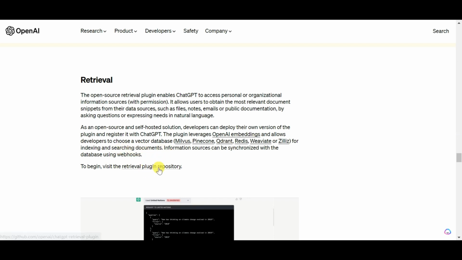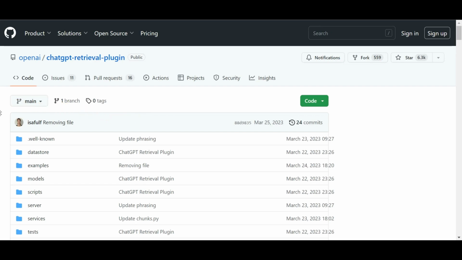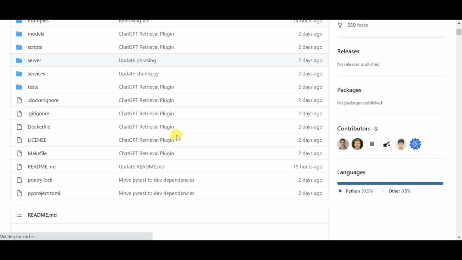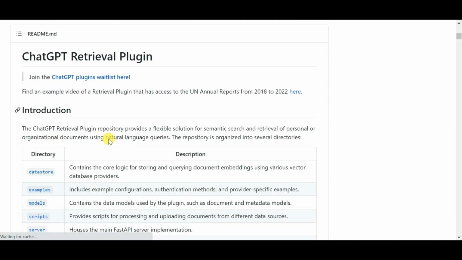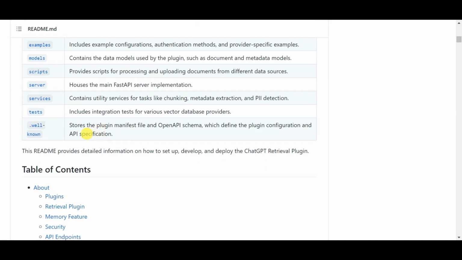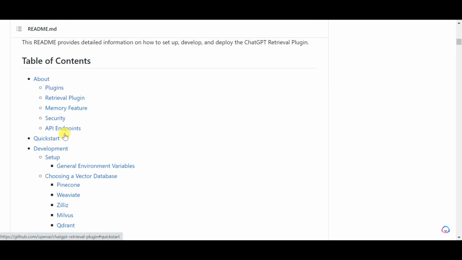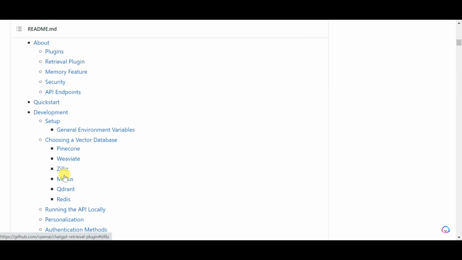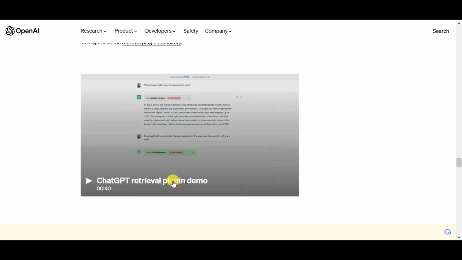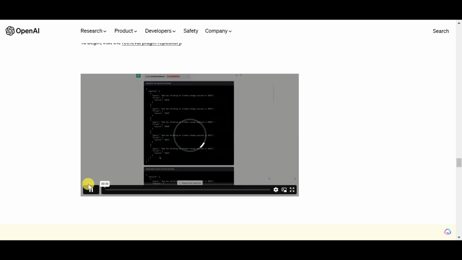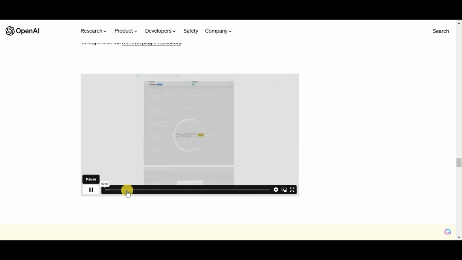This plugin is particularly useful for enterprises that want to make their internal documents easily accessible to their employees. By integrating ChatGPT with the Retrieval plugin, employees can quickly find the information they need without having to manually search through documents or files. This can improve productivity and save time, particularly for those who have a lot of information to manage. Now let's watch an example video of the Retrieval plugin shared by OpenAI that has access to the UN annual reports from 2018 to 2022.